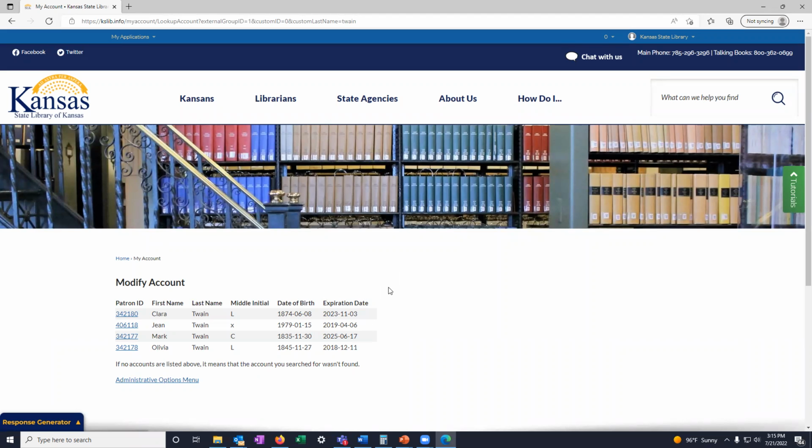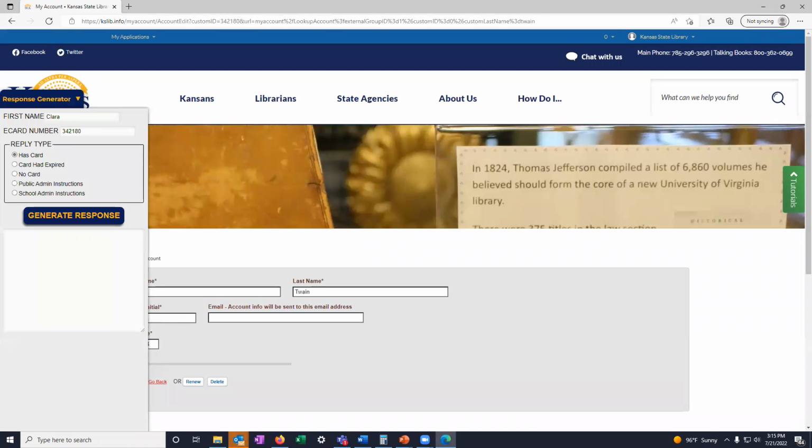So it is still active, and she should be able to access all the resources that the state library has to offer. If I wanted to dig a little deeper, I could click on the library card number here under the patron ID column. If I do that, I can actually go in and make changes to Clara's eCard account. So if Clara comes in and tells me she's changed her name, or perhaps the staff person who created her eCard account mistyped her name or date of birth, I can actually go in and update or correct those pieces of information.